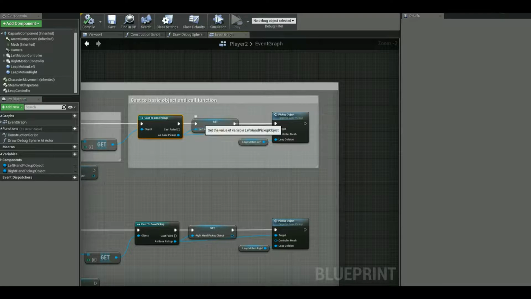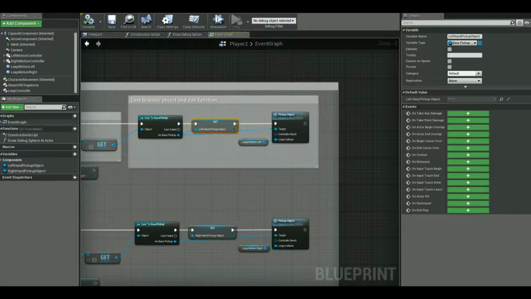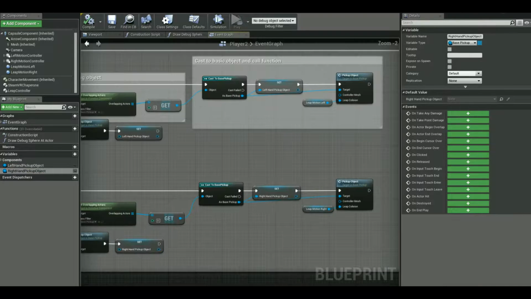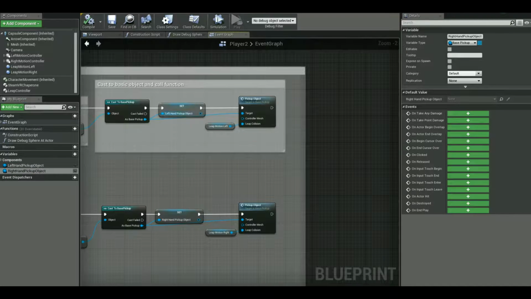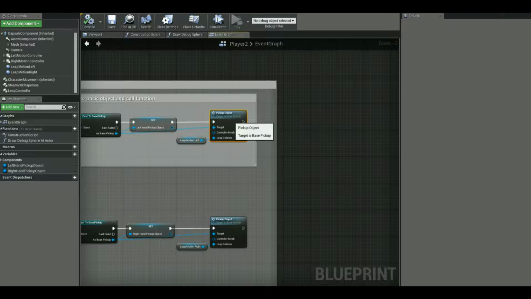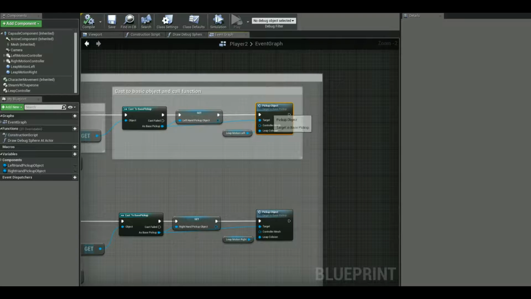After that, I set a variable, left hand pickup object and right hand pickup object. This is just so when I start doing things with swapping hands, I can simply get this object and set it to the right object, and it's fairly simple logic after that. Then I call the pickup object.